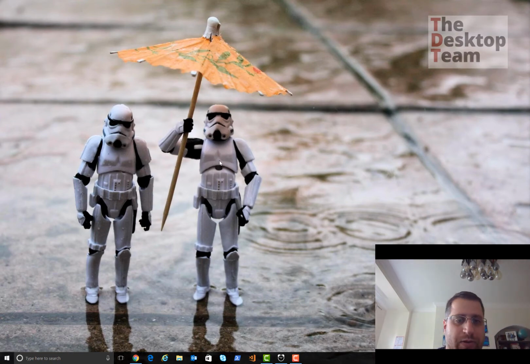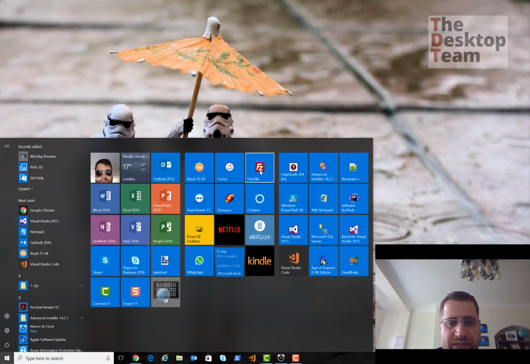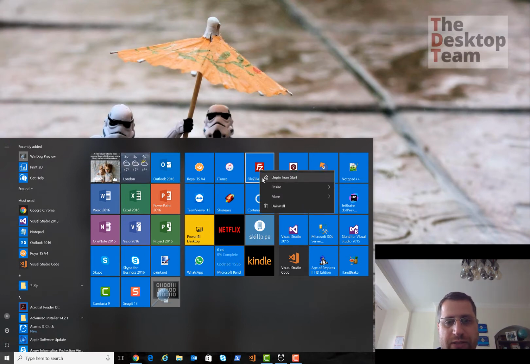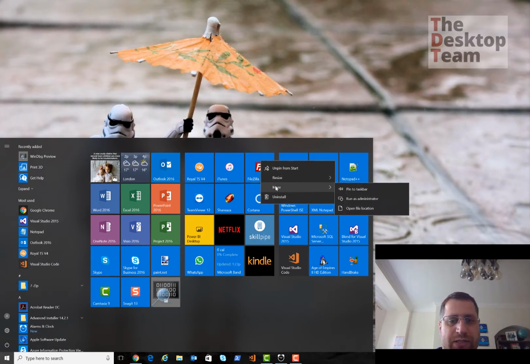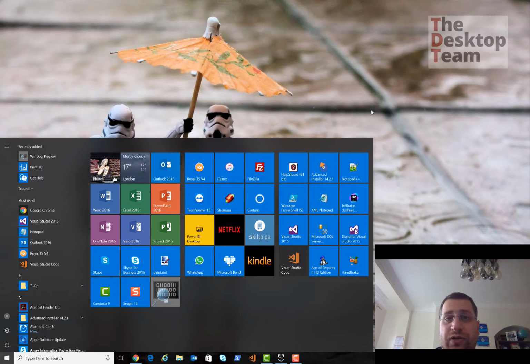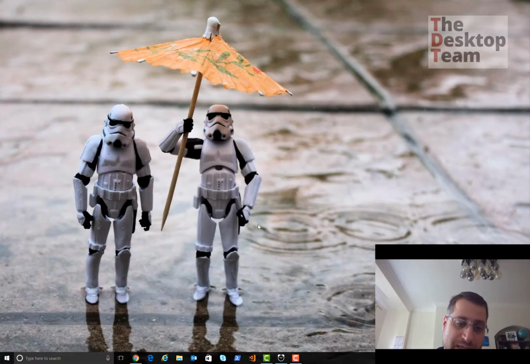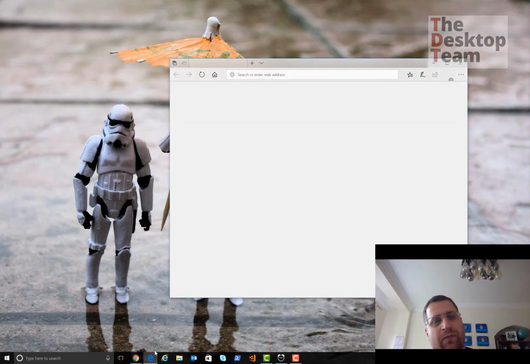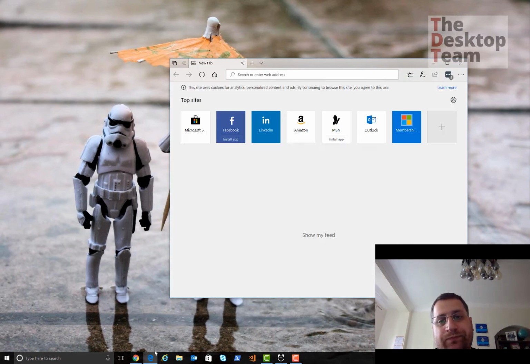So there is a couple of things here. If you right click, you can see different things. Microsoft also now has a new version of Edge. I started using Edge a long time ago, when Microsoft released Edge the first time for Windows 10. I also use Internet Explorer and Google Chrome, Google Chrome being my main one.